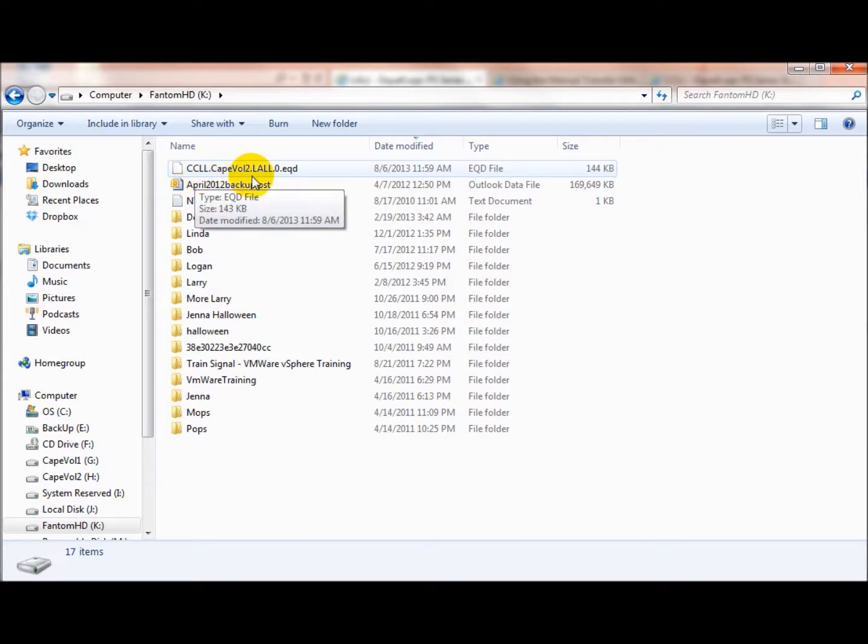vol2.lall.0.eqd. Again, before I started the next step, I wanted to verify that that file was there, and we see it here, so we're going to move on.